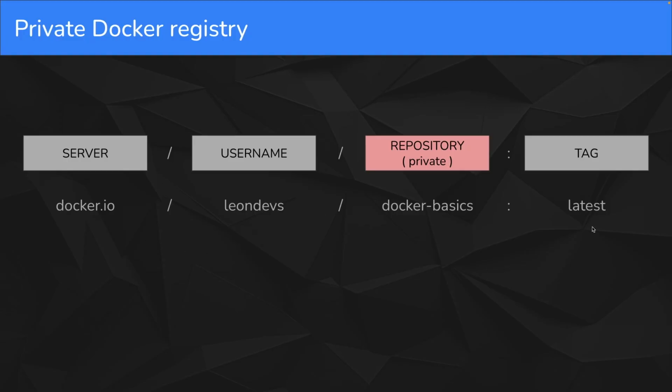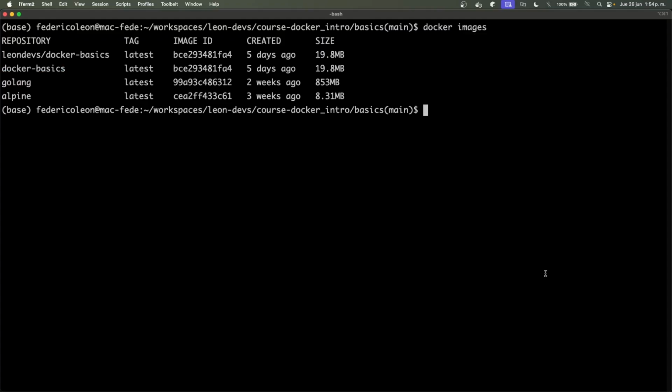That's why you need to tag your local image first using the full path that you want to tag. And once you have that, you can push this image that already contains the server, the username, and the repository and the tag. So that is what we are going to do here.